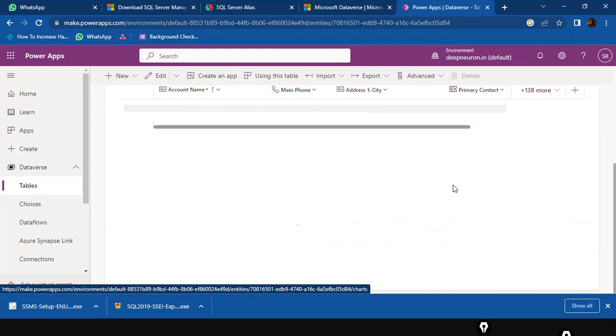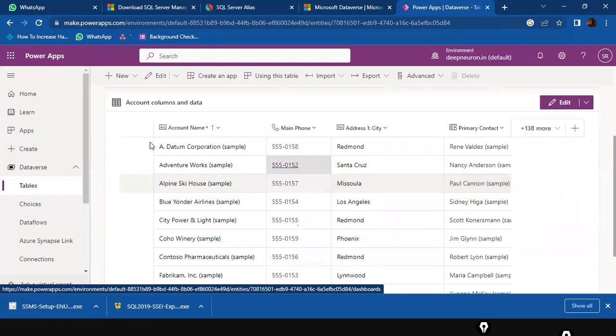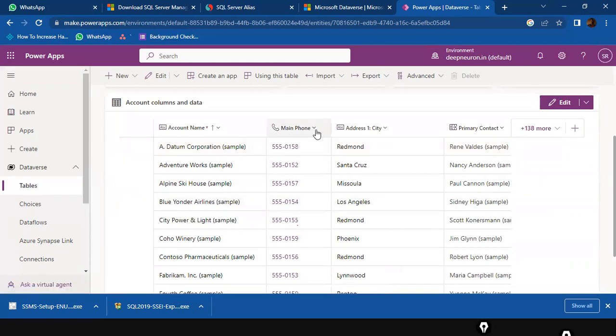And then the next thing is, you can see the data here in the account name column. And the main phone, these are the phone number, city name, primary contact, everything is available here. So now what we are going to do is use Power BI Desktop to connect to this Power Apps. For that, I need to know the server name for the data storage, or the URL name.